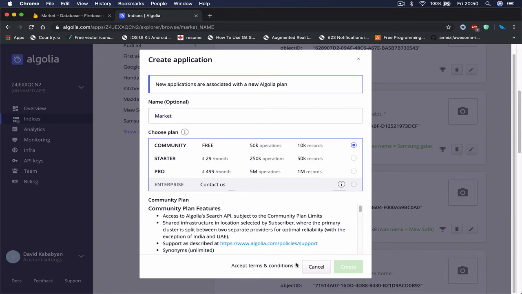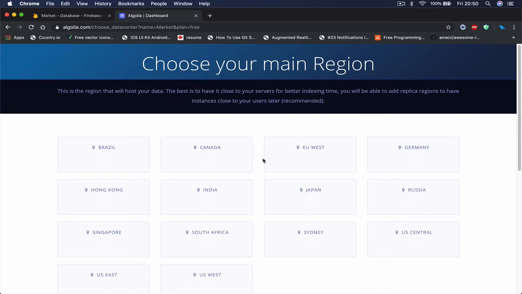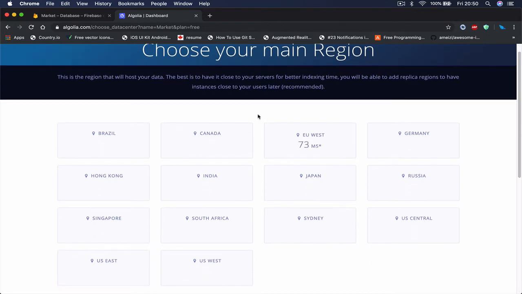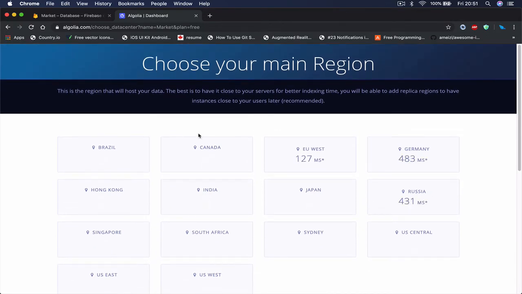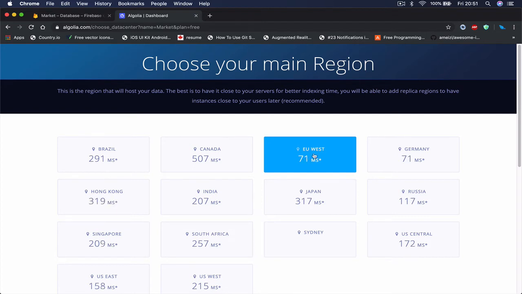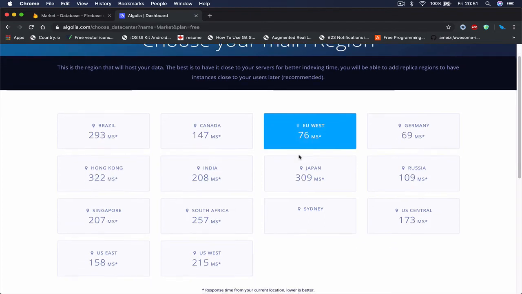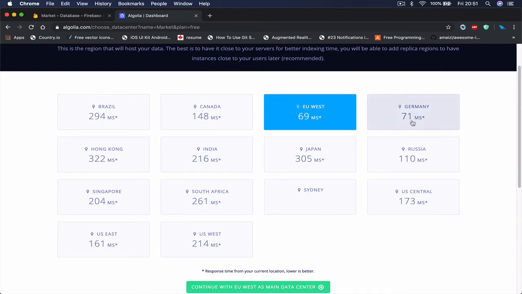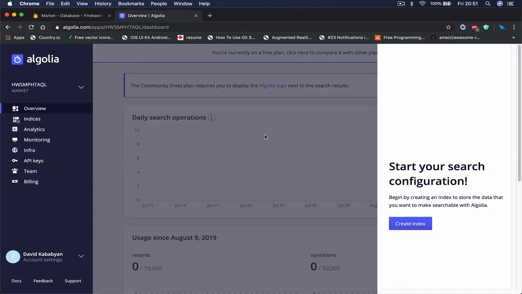So I'm choosing the free option, and I have to click that I accept terms and conditions and create this new project. So choose your region. Okay, there is only one EU option here, so I'm going to choose this. Choose the one that is closest to you, so you have better response time. Then click continue with EU West, or with the option that you have chosen.